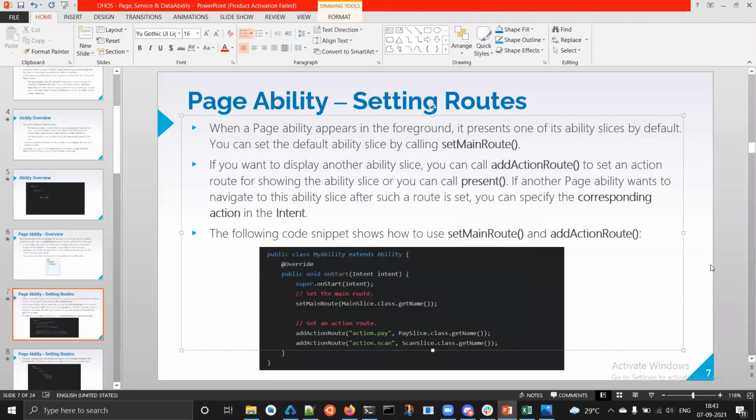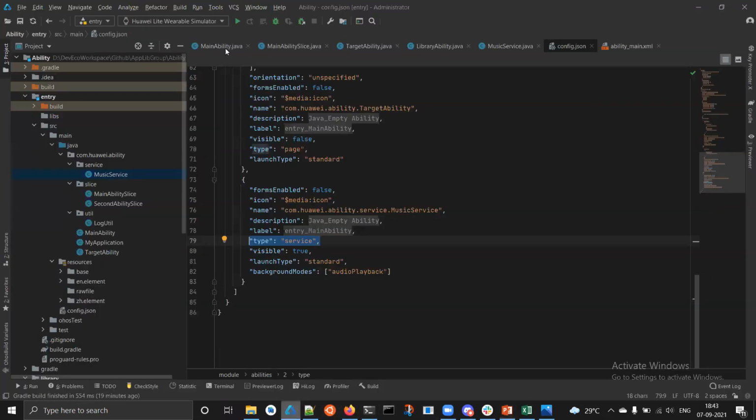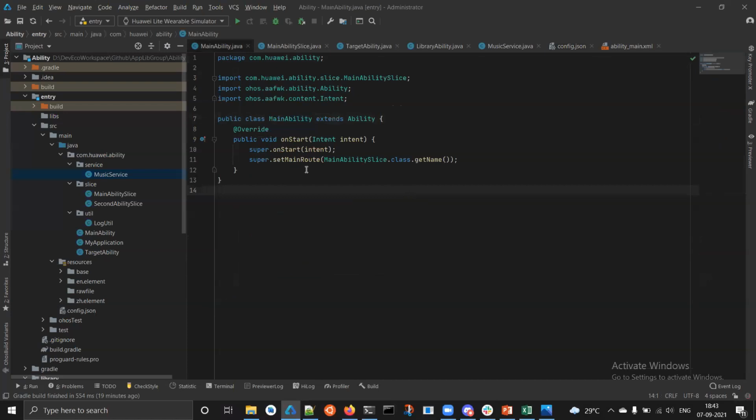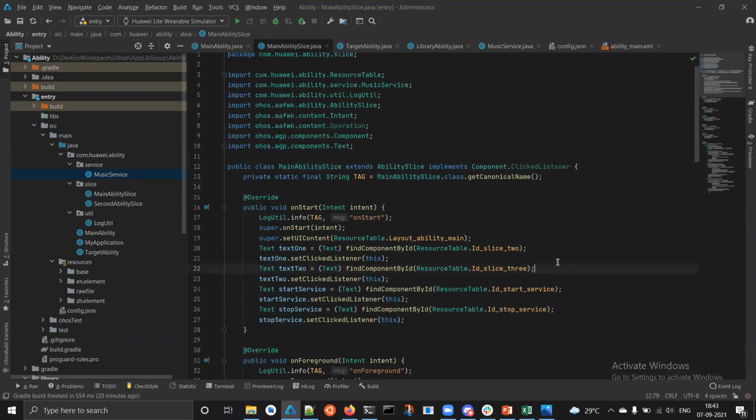Setting routes. When a page ability appears in the foreground, when you launch your application, it presents one of its slices by default using this API, set main route. So this default created template, you see, the main ability will use this same set main route API and present the default slice of this main ability slice, where we are creating the UI for this main ability, right?